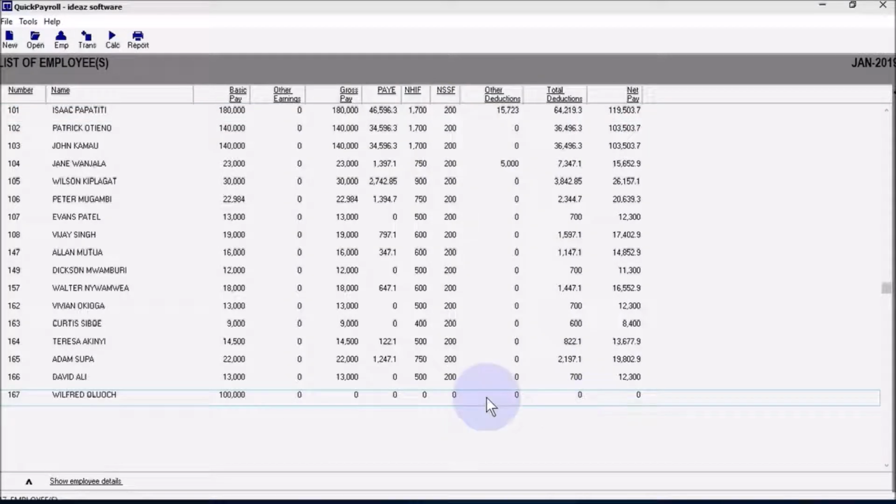The new employee is seen as a line item on a screen. The details we have just typed in, payroll number, first name, surname, and basic pay, are the only required items to add a new employee. You can update the employee record later, and add new information such as their ID numbers.